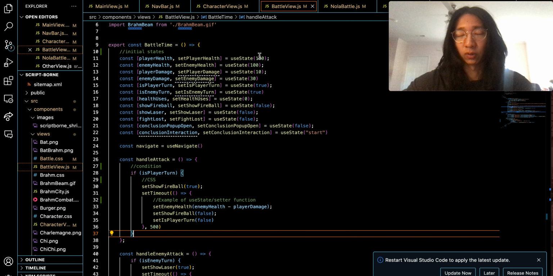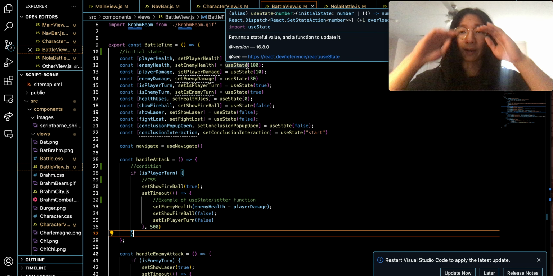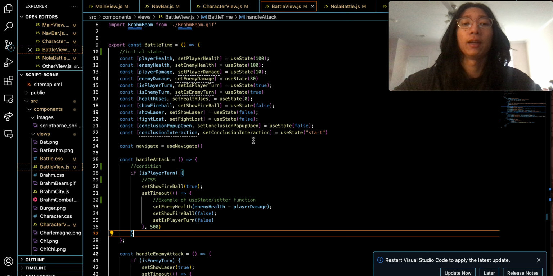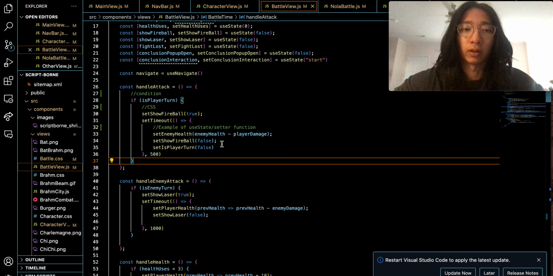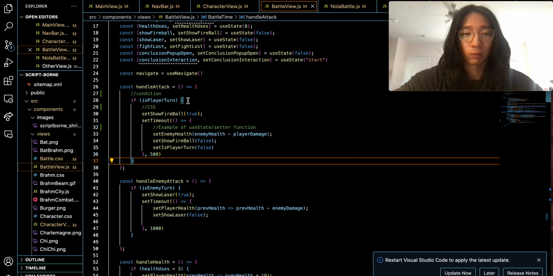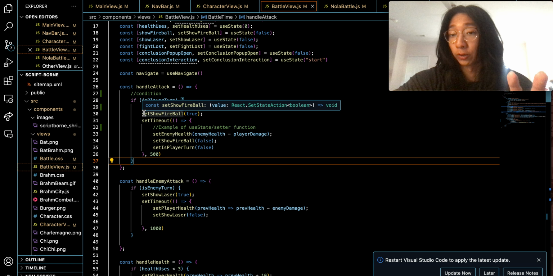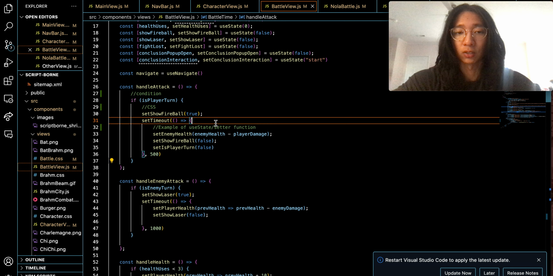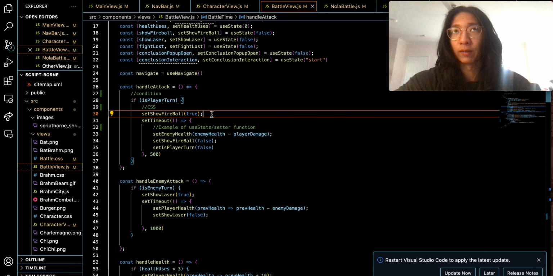Obviously, we have our exported function here and our initial states for our useStates here. And what I do want to look at is actually one of our attack functions here, handleAttack. So we've defined a constant called handleAttack, and within it we have a condition that says basically if it is the player's turn, we shall do this. Starting, we have the styling here, which is the fireball you saw from the animation. We use CSS to achieve that movement from the player character all the way to the enemy character.